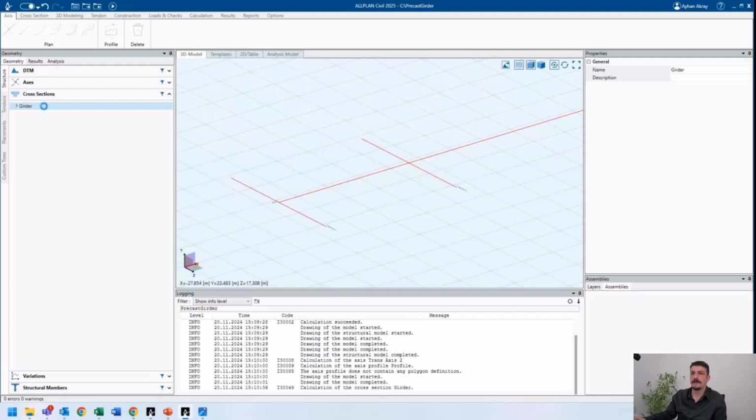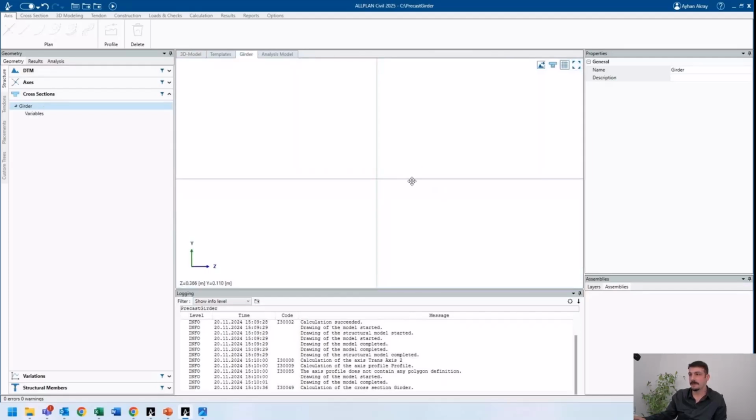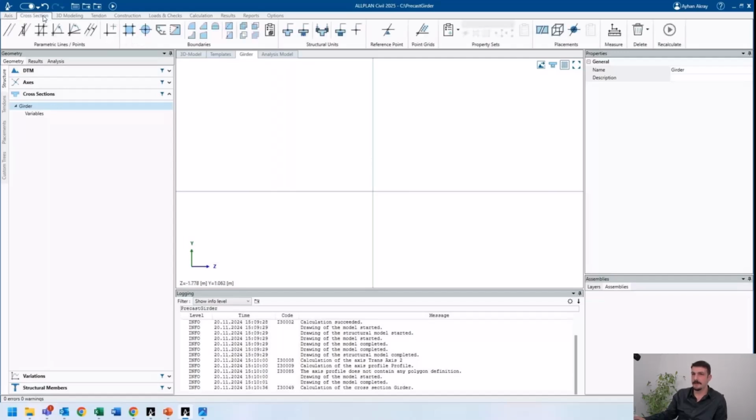After pressing enter, I am double clicking it so that you would be welcomed with the two main axes. One is the Z axis and one is the Y axis. And I am switching to the cross section tab here so that I can see what the functions are to create the cross sections. So to create our cross sections, we can use parametric lines.